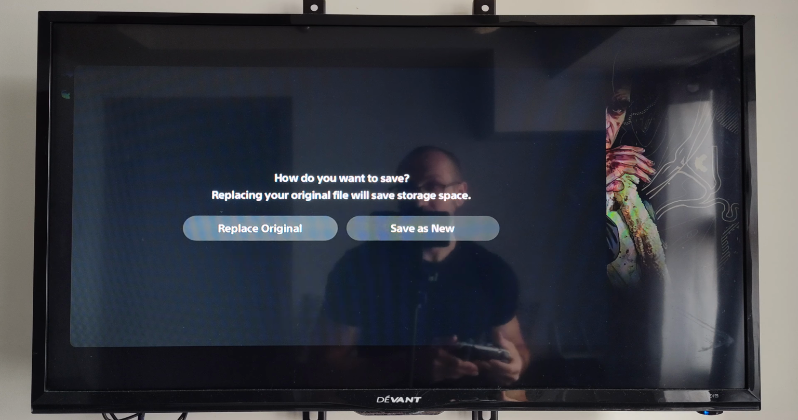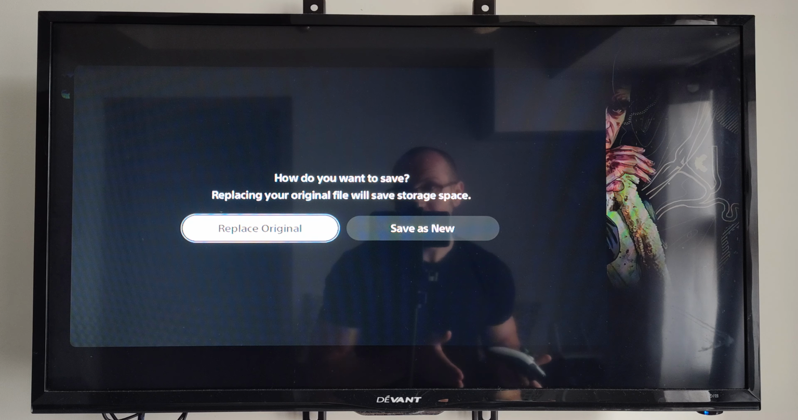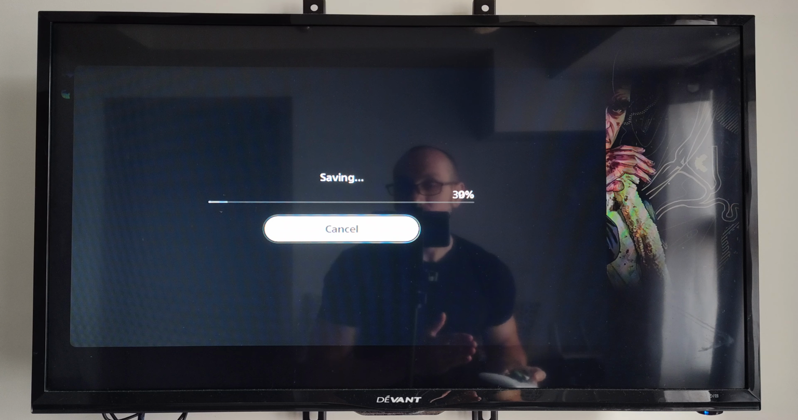And we have two options. We can replace the original clip with the clip that we have, or we can create a new clip, save new right here. So the old clip will still be around. You are just saving a new copy. So let's go to replace original. And this is going to delete the old clip and then only have the new clip.